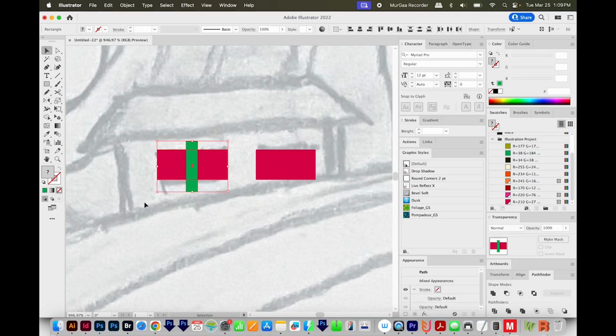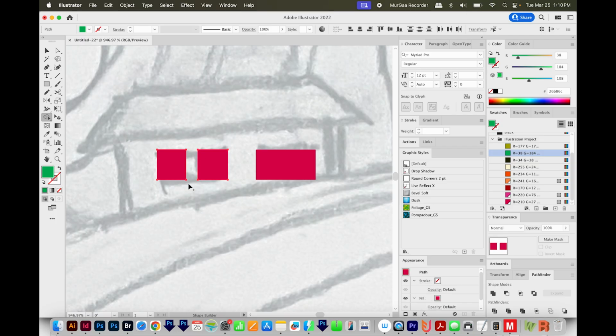And now I'll select both, and this time I'm going to use the Shape Builder, Shift M on my keyboard, this tool, and then hold Option or Alt and just drag down the middle here. That'll remove the green piece.